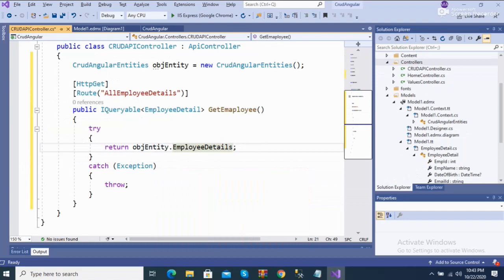Here I add a simple filter of HttpGet and make the route variable for all employee details. Here I make an IQueryable function and apply the DbSet of my model into the list of GetEmployee. The user will get the employees when you write like this. And here is a try and catch block. If this method returns any kind of exception, it throws the exception about the employee details.